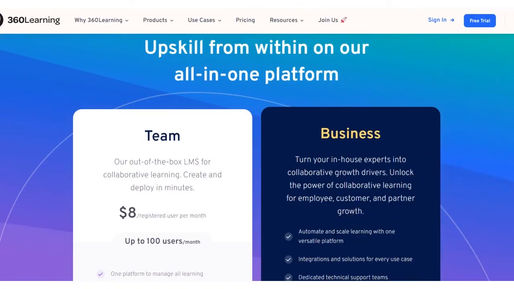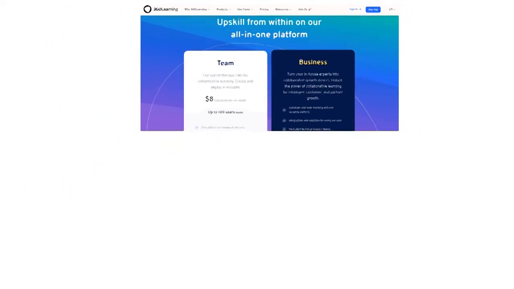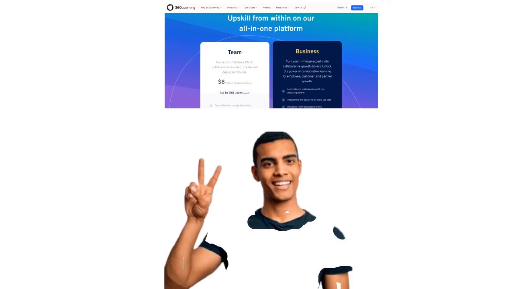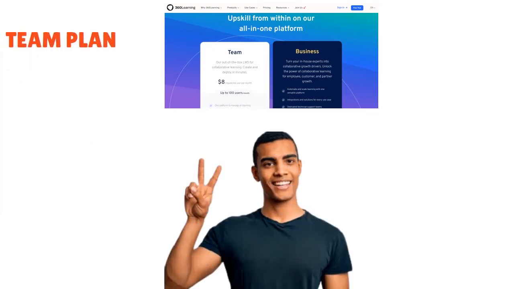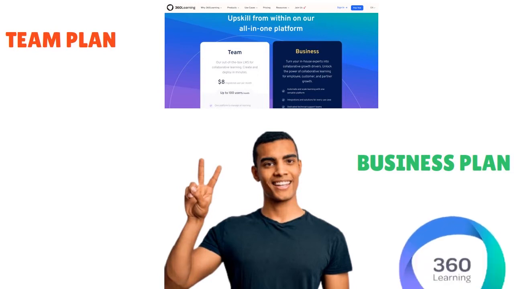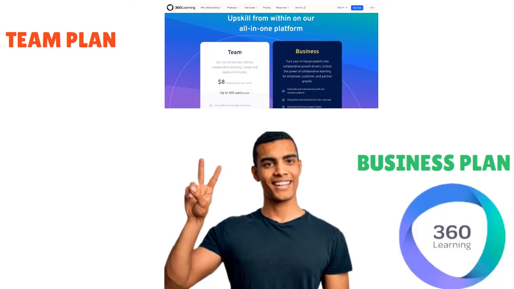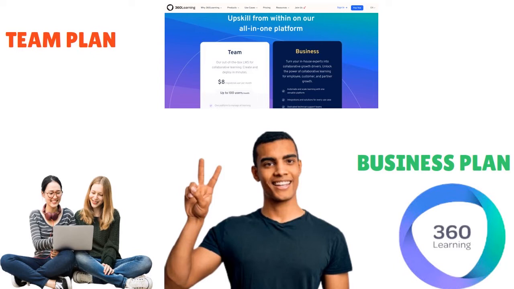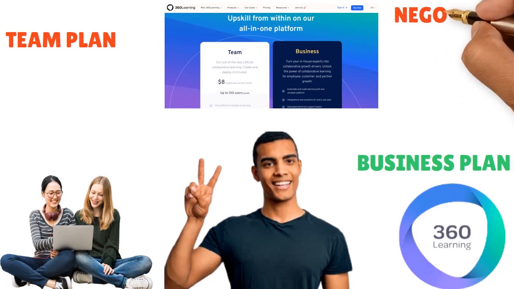Let me talk to you about the cost. So when you think about 360 Learning, what kind of costs you should think about? First of all, you have two types of configurations here. You can either have the team plan, or you can have the business plan. For the business plan, you're going to have to contact 360 Learning for them to give you a bespoke quote. But for the team plan, right now, as of the date of this show, they're charging you $8 per registered user per month. And this is up to 100 users per month, okay? Once you have more than 100 users, you're going to have to negotiate a business quote.